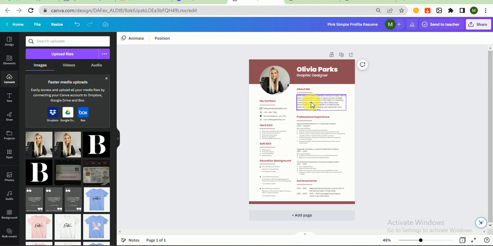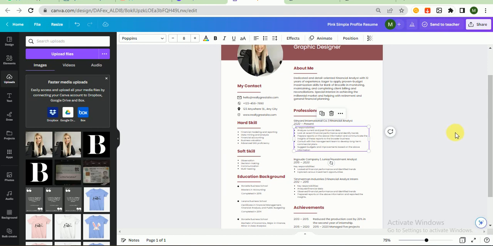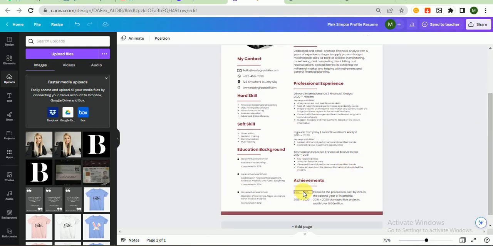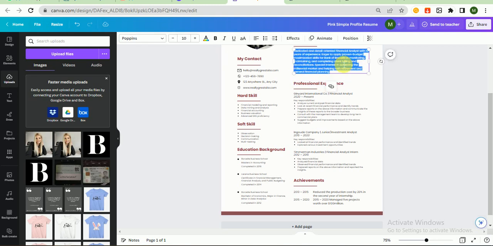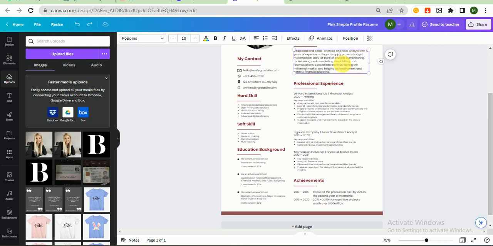Achievements. So here about me, here you can write about yourself, like you are dedicated, motivated and skillful person, etc. After that professional experience, write about your professional experience there. I zoom this for the clear view and after that write about your achievements there, your hard skills, your soft skills, your education background, your contact info. You just have to click on this for editing and write whatever you want to write. So I press Ctrl Z for undo.